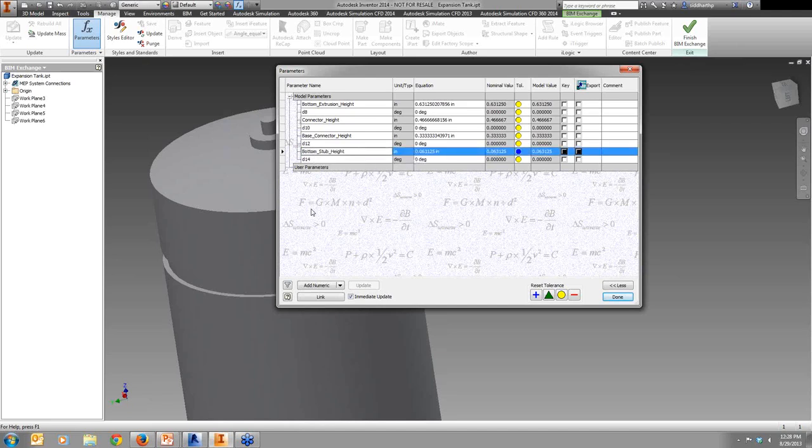What we can also do is we can define numeric parameters here. So I'll add a numeric parameter, it marks that as a user parameter, and I can call this connector diameter. So this will be useful when we define our connector. You can call this connector dia, and I can set it to be at a value of 0.5 inches.